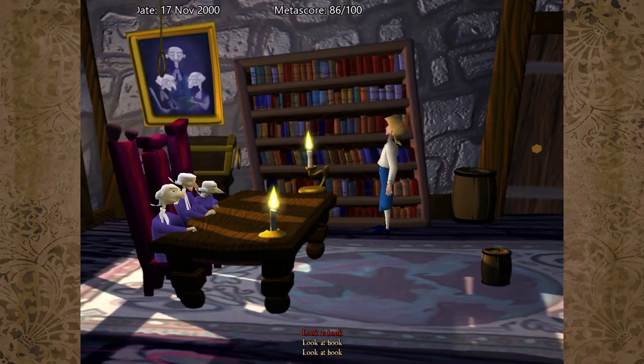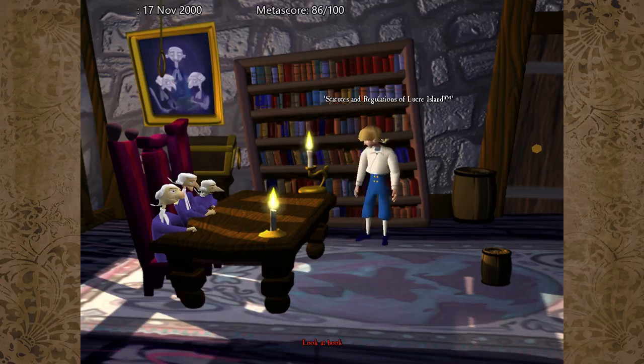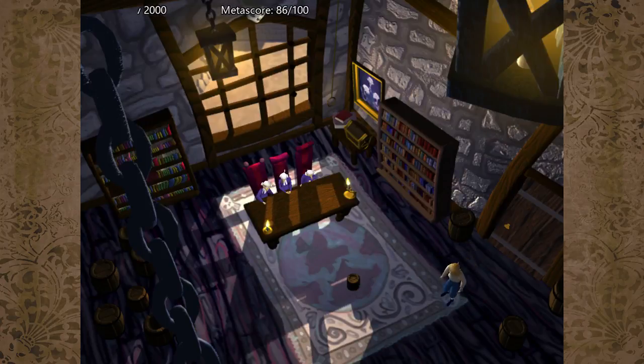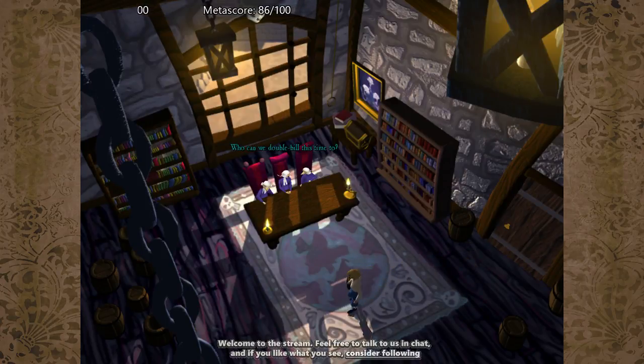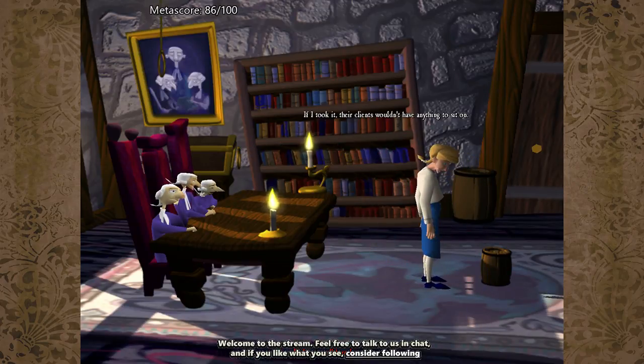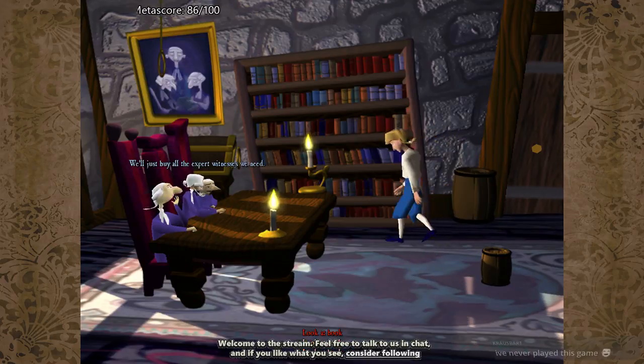Game Law sucks. Practice for dummies. The law of the sea. Statutes and regulations of Lucre Island. Alright, so I cannot walk around these guys. Can we pick up this small barrel maybe? If I pick it up, their clients wouldn't have anything to sit on. Who puts them on a barrel anyway?